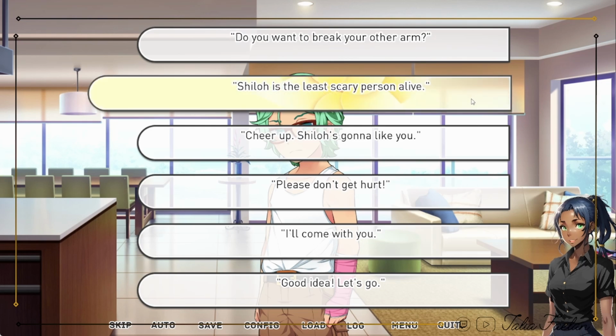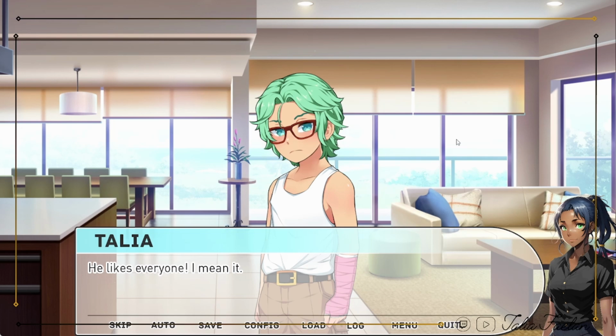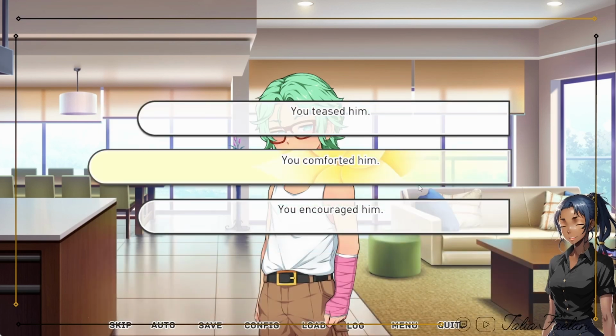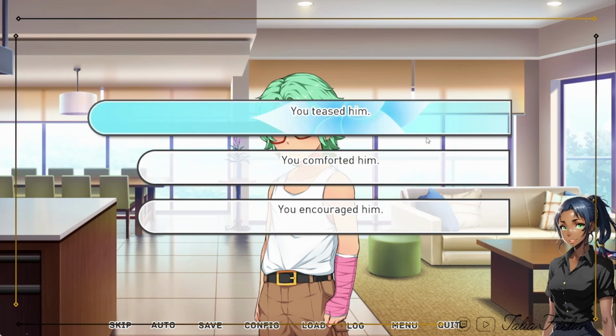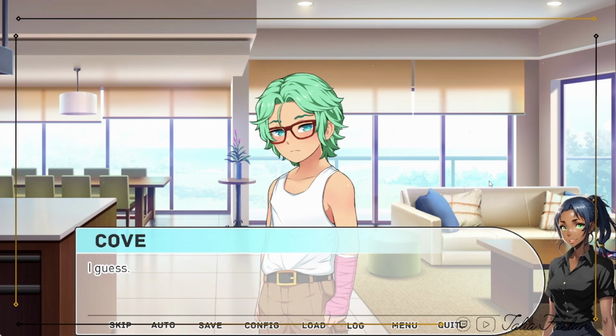Let's see, maybe we're gonna tell him that he's gonna like him. He likes everyone. I mean it. But I don't want to see him. I don't know him. Teased him, comforted him, encouraged him. I mean, I kind of want to tease him. Come on. You're a bigger boy than he is. If things do go bad, you can take him. I guess.